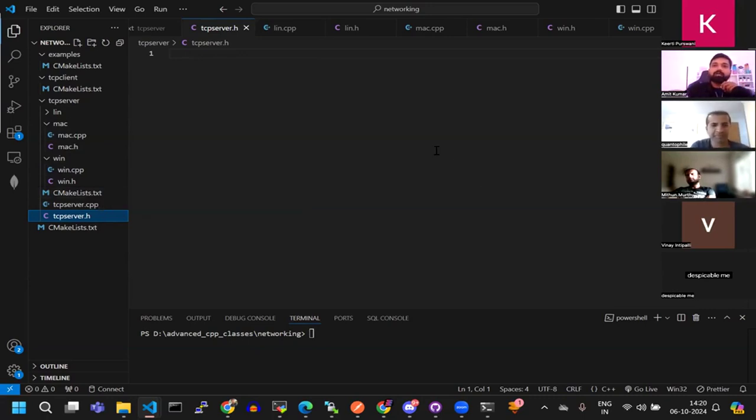Yeah. So it will be a socket library. Remember, for the socket, we don't have a standard library for all the platforms. We'll have to write platform specific code. That's why we are doing this. So we have done this for the server.